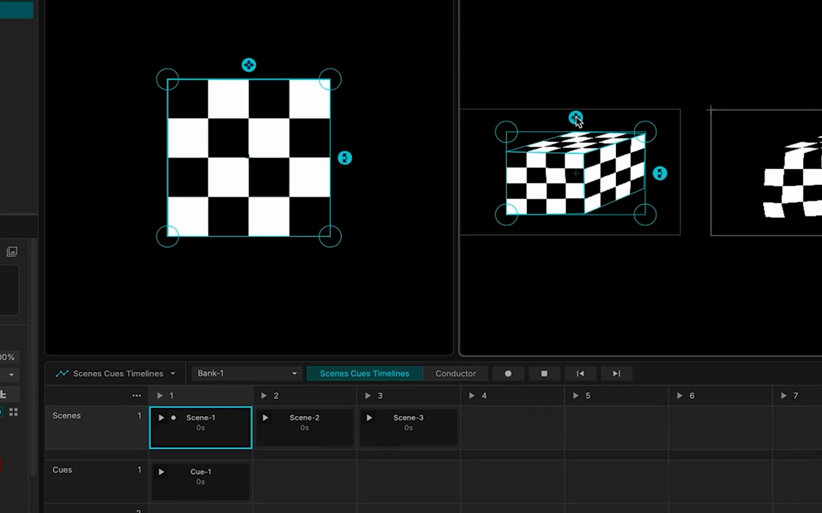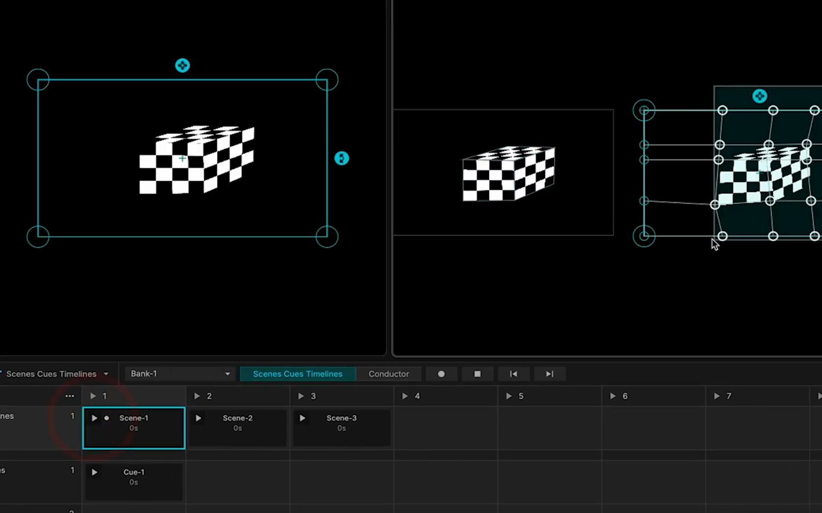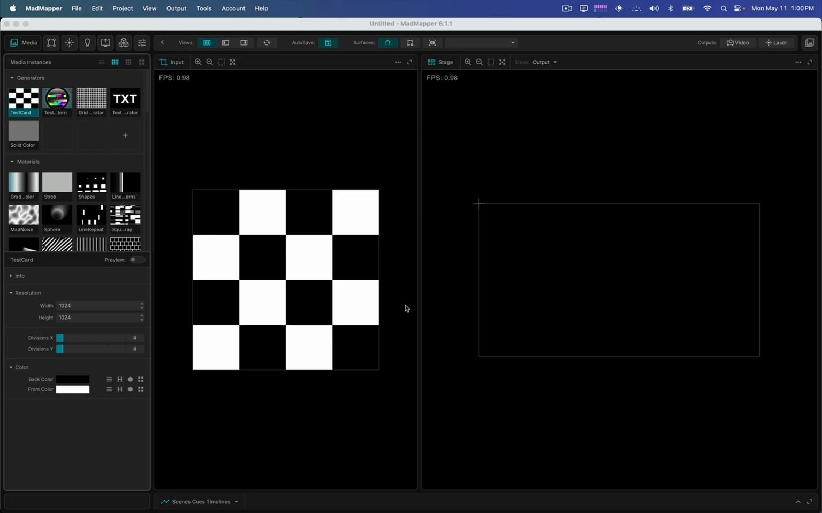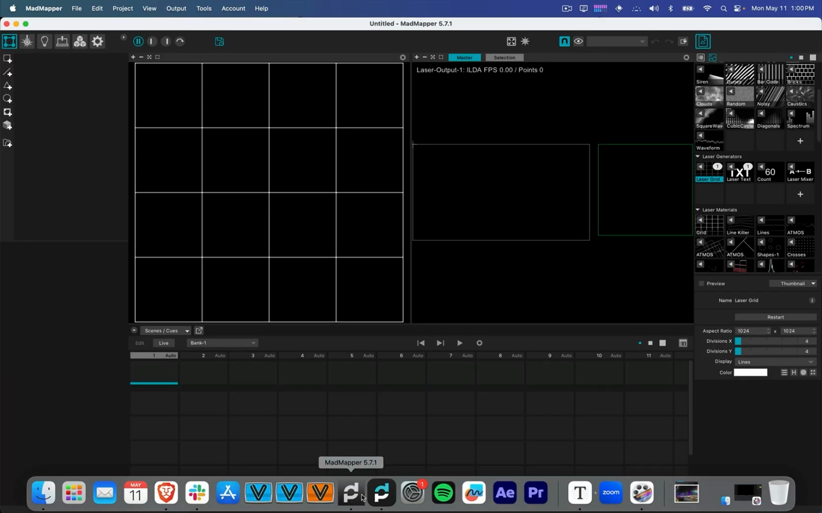Hi, and in this MadMapper tutorial, we're going to go over video buffers and why you might want to start incorporating them into your setup. And if you don't know what this is, I'm going to explain the process to you and also show you how to do it in MadMapper 5 in case you're still using that software. So let's get into it.